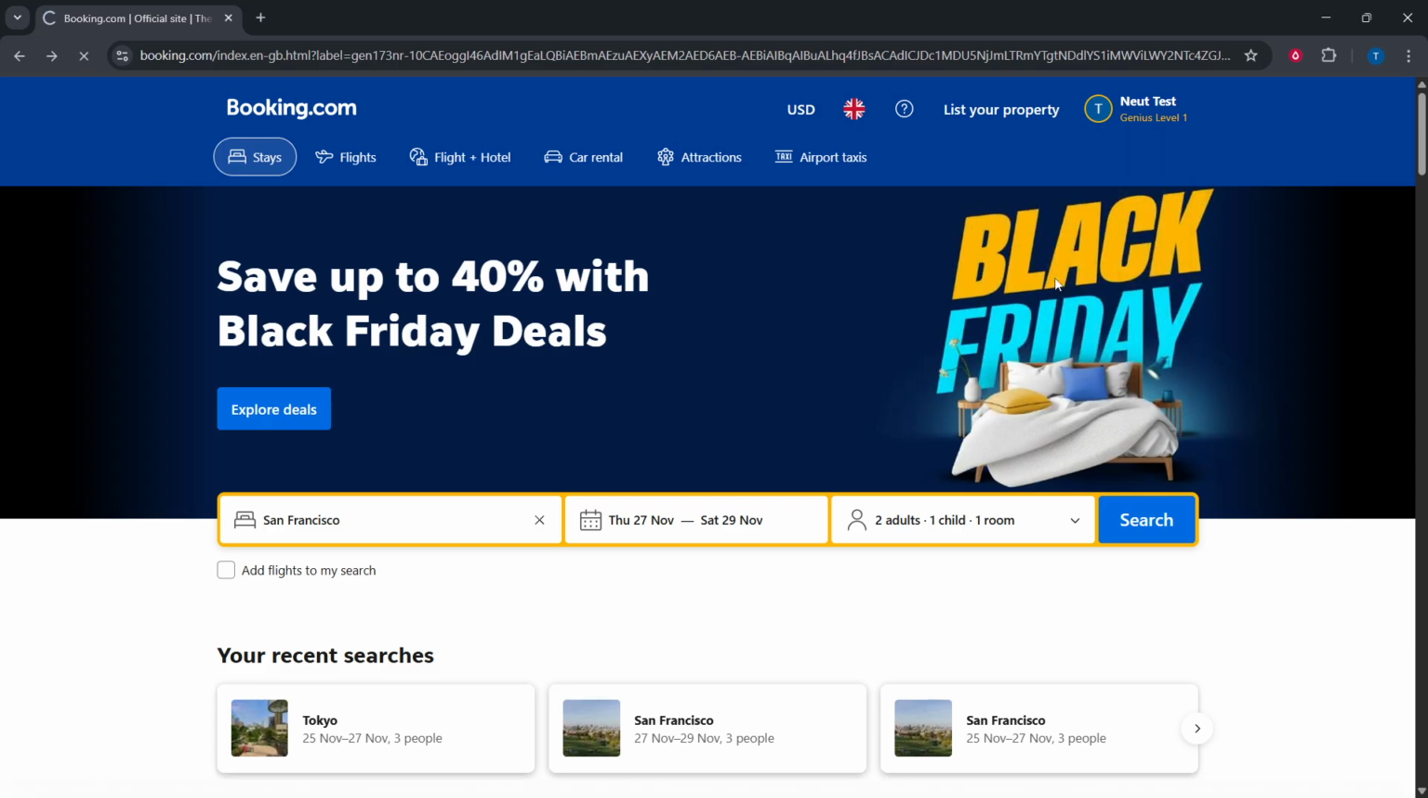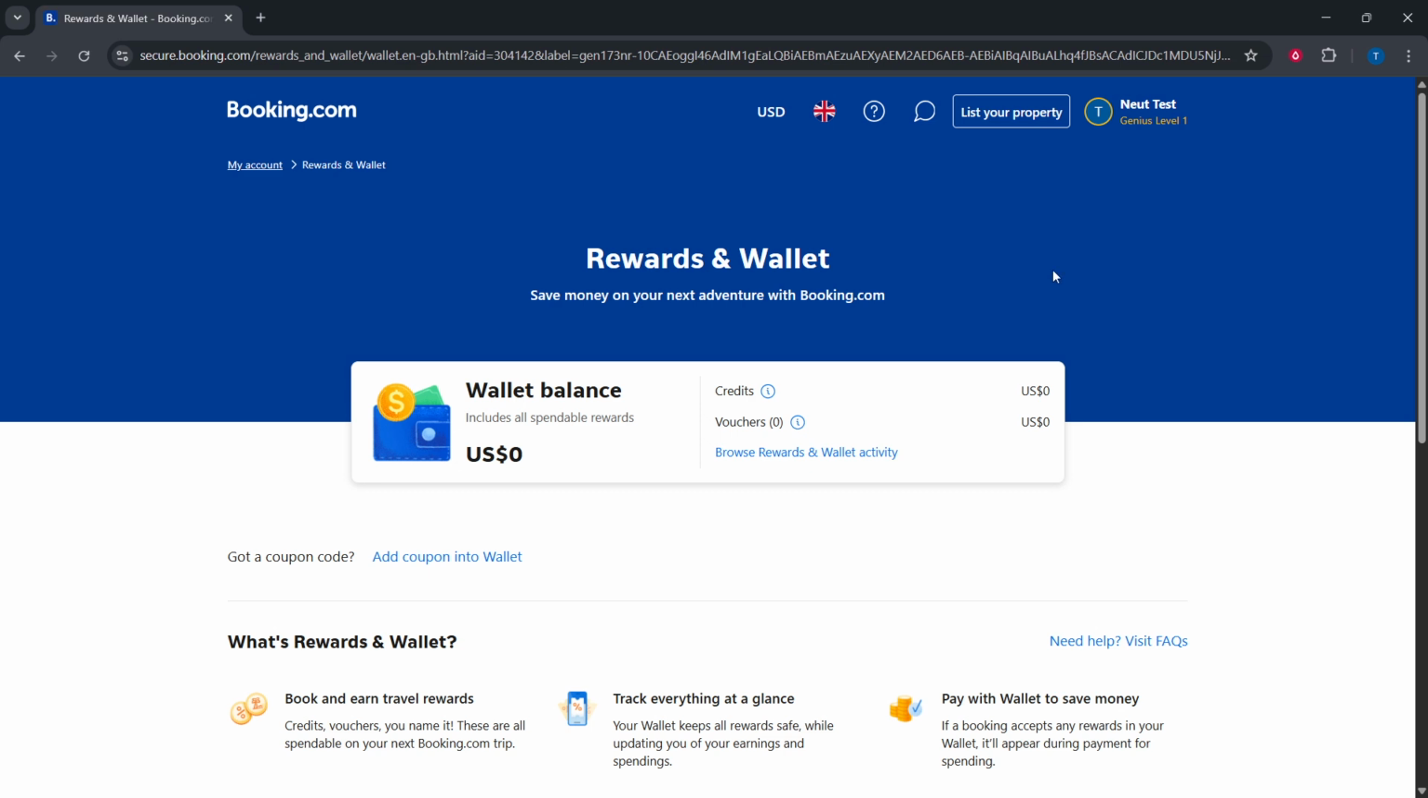This section is dedicated to your credits and perks, and it's the fastest way to see what's available to you right now. Once you're in, your available credit or rewards balance will be displayed clearly at the top. That number is the amount you can apply to future stays that accept wallet credits. If you don't see anything listed, it simply means there's no current credit in your wallet.